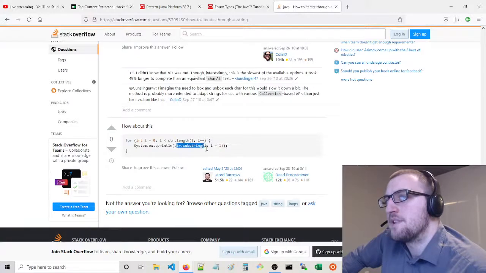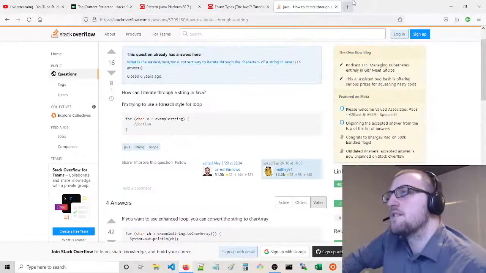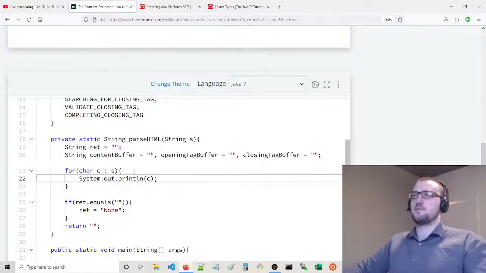Oh, this is really bad. Don't do that. Substrings are not that efficient. Don't do this. Really, character at. Okay, that is very awkward.